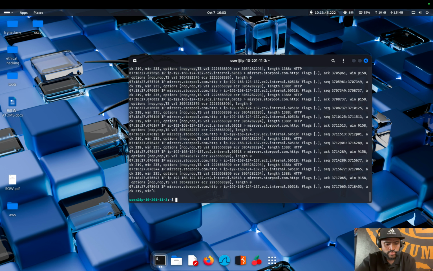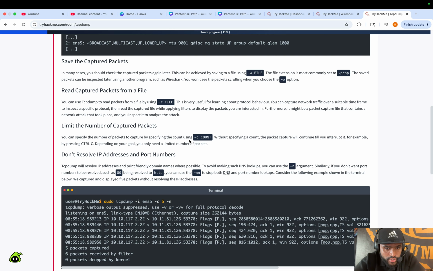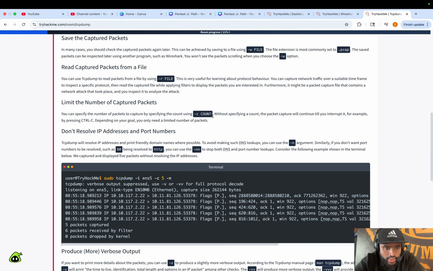And then you can specify the number of packets to capture by specifying the count using tag -c, count. So if you use -c and then 5 or 10, it will only capture the number of packets that we are specifying right here. Otherwise, it will continue until you interrupt it, for example, by pressing Control C, depending on your goal, if you need a limited number of packets.